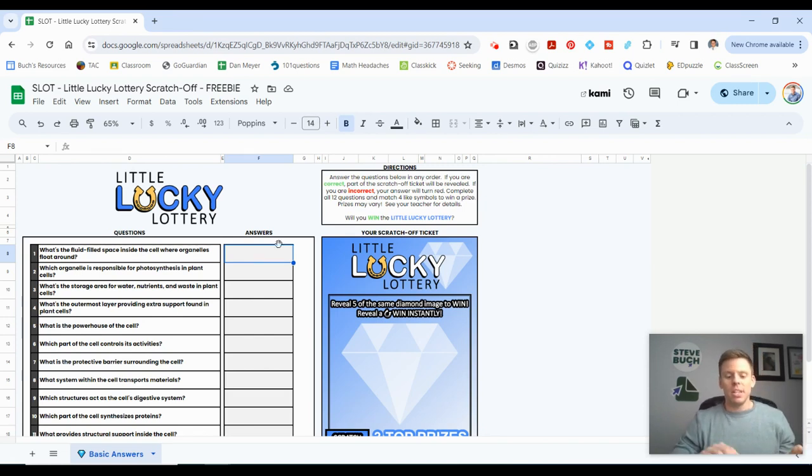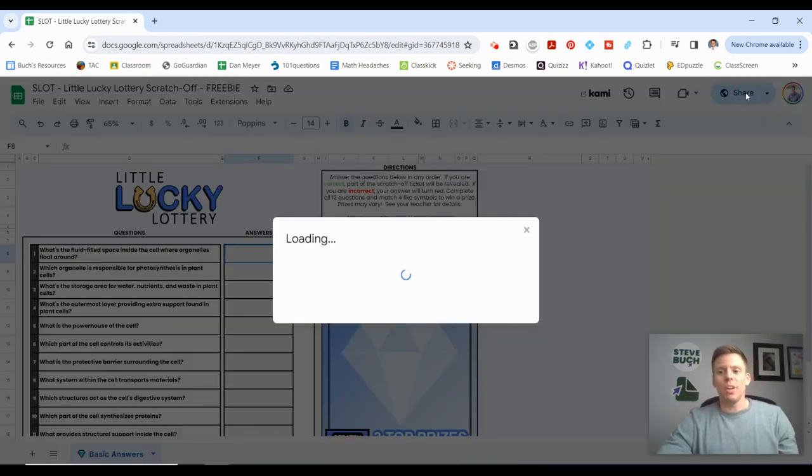You can share this in Google Classroom, Canvas, Schoology, wherever you usually share resources with students. Just make sure each student is getting their own copy of the file. If you don't have a way of doing that on the platform that you currently use, what you can do instead is provide students with a forced copy.